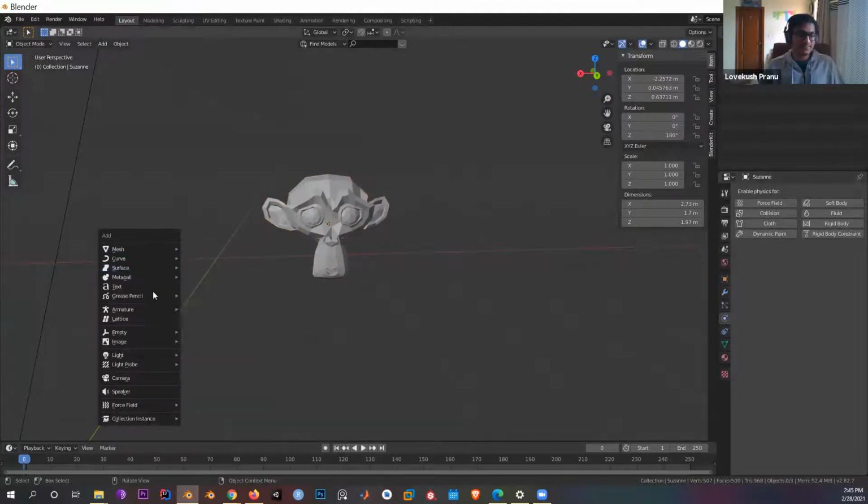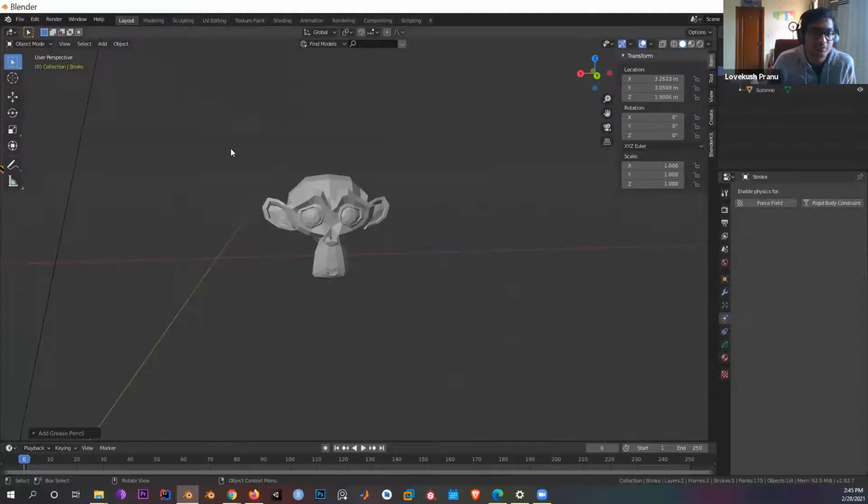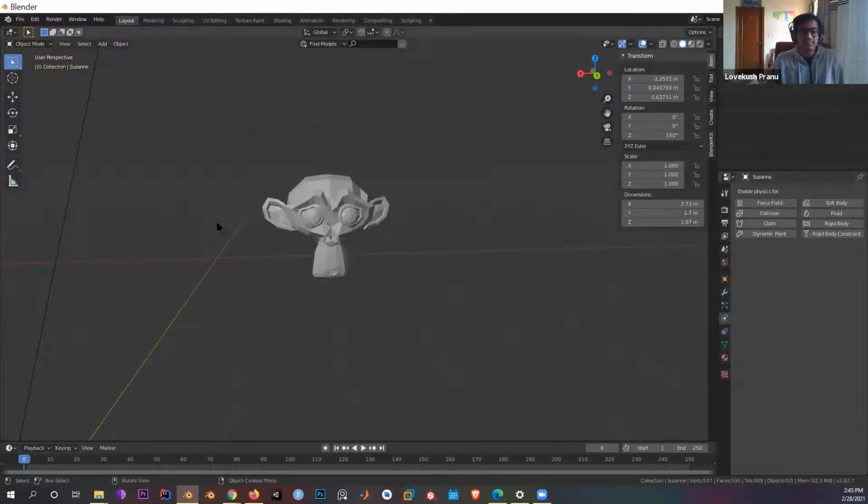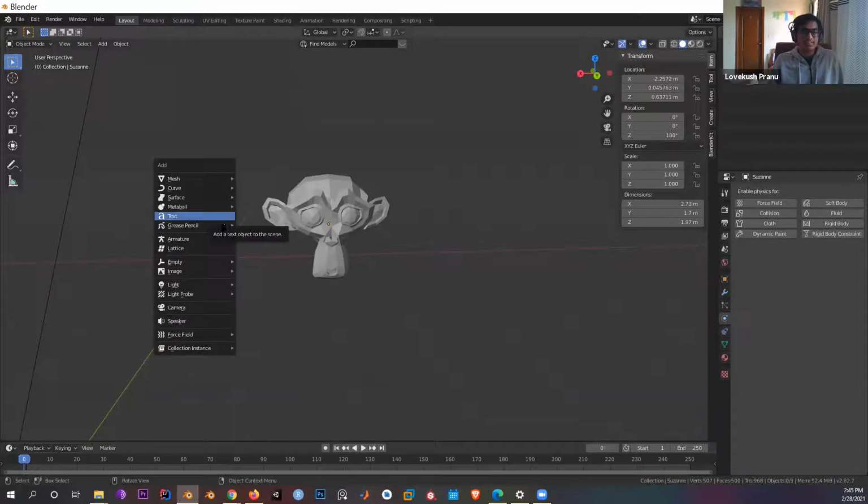Now, Shift A, and you have all this stuff: empty, images, light probe, armature, grease pencil. This is what, if Sanat's here, Sanat, you wanted grease pencil, right? This is what grease pencil is. You take grease pencil and you can just draw around. I don't exactly know how to use it, but that's how it works. Sanat, if you're here, just listen to that.